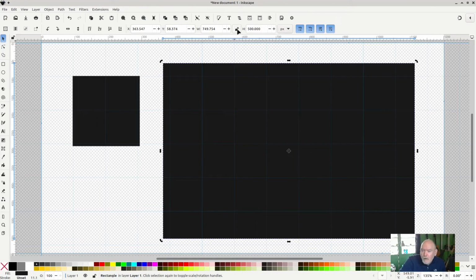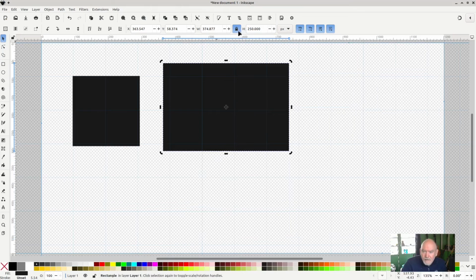So if I was to click on this lock here, what this means is that I have constrained proportions. As I resize or otherwise manipulate this object, it will keep the proportion of 500 to 749, etc. In fact, if I make this now 200 or 250, you can see that it is not 250 by 250, it's 250 by 374, but I didn't have to do the math in order to change that. So that's what constraint is for.